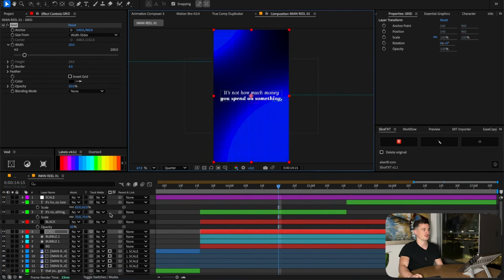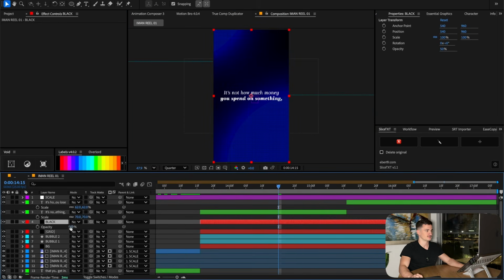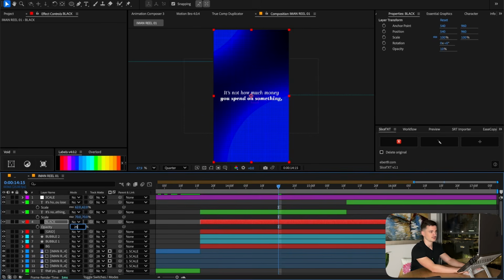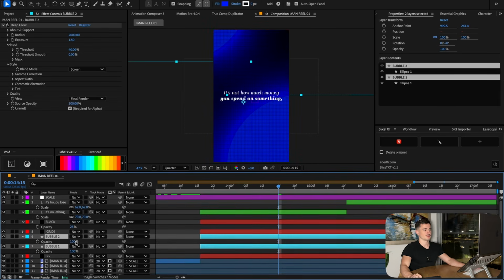That's perfect. Now, remember I made this black one. This is just to dampen it down a little bit. Turn this to 10%, check. So it basically dampens the background down. You can even turn this maybe to 25. And if you want, you can also play with the opacity of the bubbles itself. Just change them to 80%.